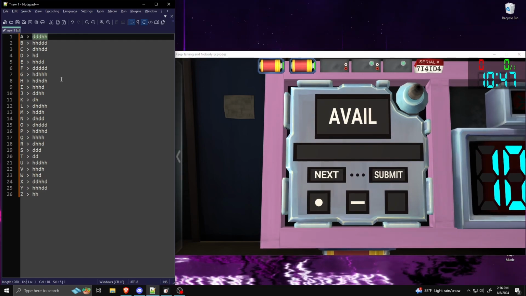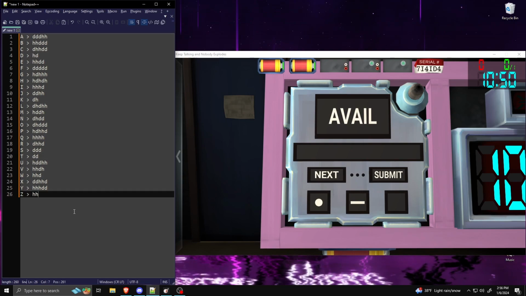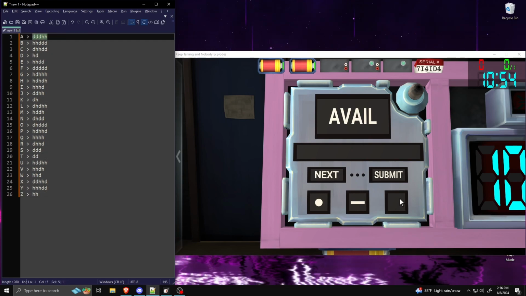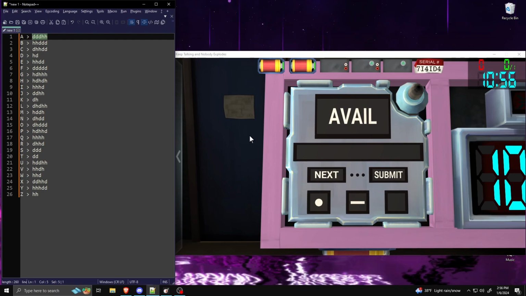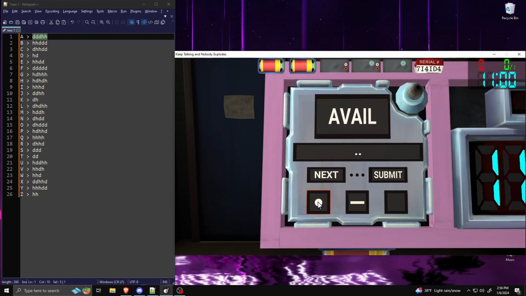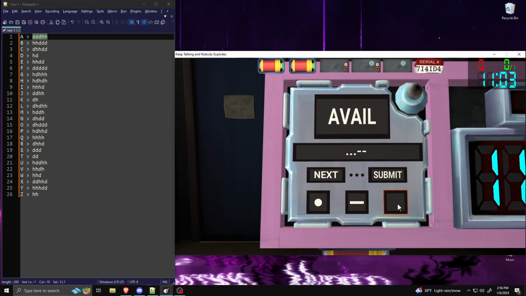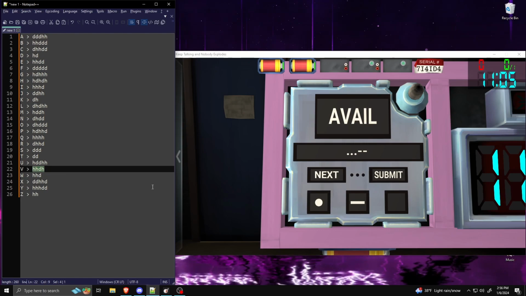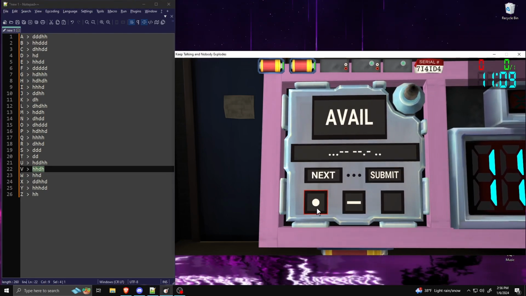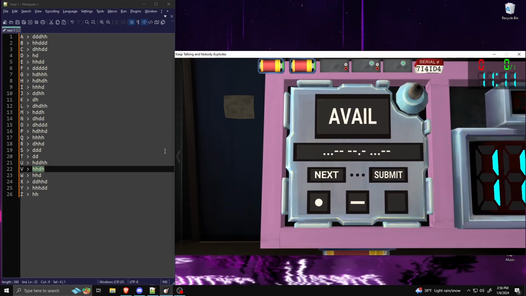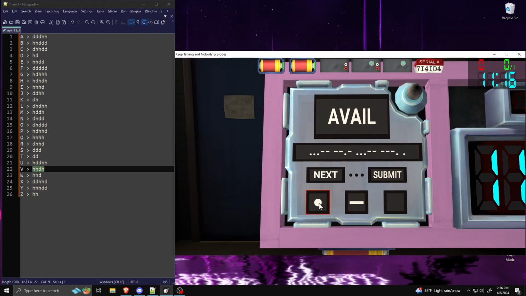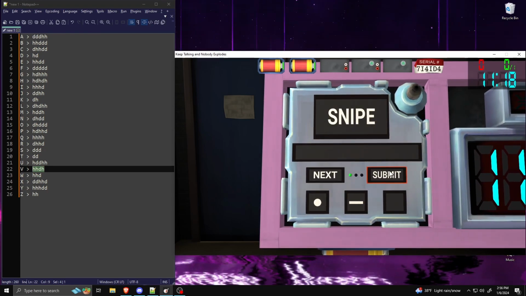Avail. Okay, so we have to type in avail with this new Morse code alphabet. We're using the dots, dashes, and spaces. Be careful, there's no backspace, so if you mess up, you gotta start over. So, dot dot dot dash dash. V is dash dash dot dash. A again, dot dot dot dash dash. I is dash dash dash dot. And L is dot dash dot dash dash.